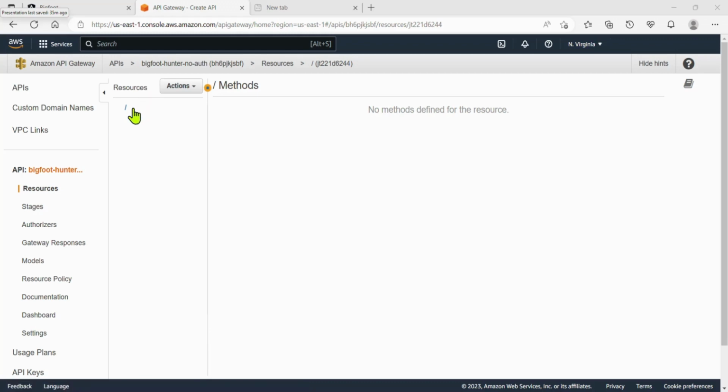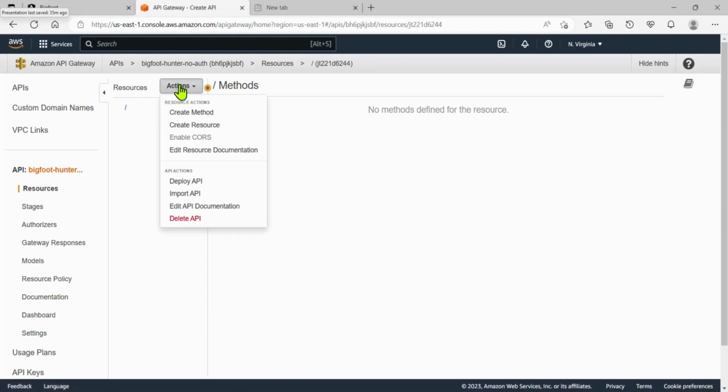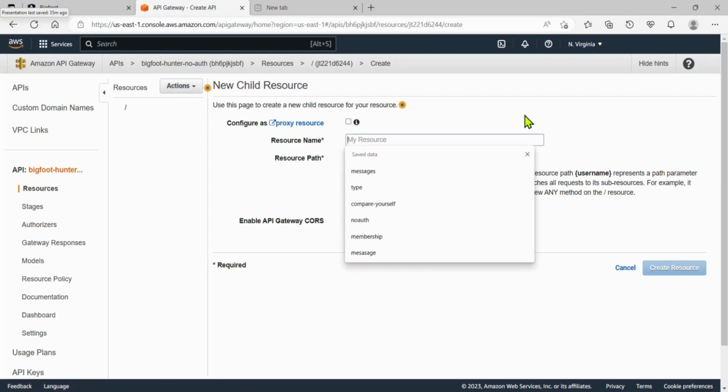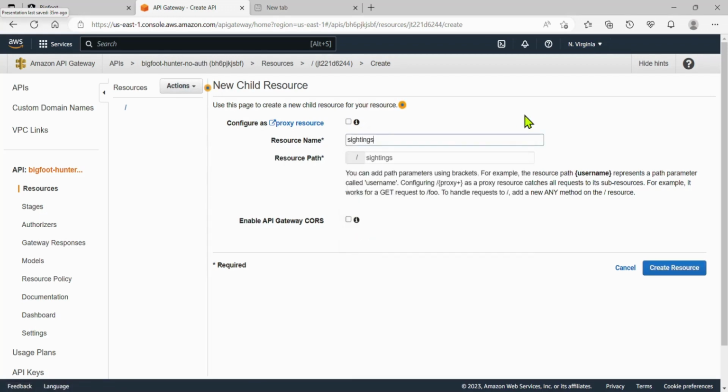Let's go over to here and you'll see that slash, that's our base directory. We're going to hit actions, go to create resource, and this is going to add to our path, this path right here. We're going to add sightings. And I can enable API Gateway CORS later, so that's what I'm going to do. Let's go ahead and hit create resource.